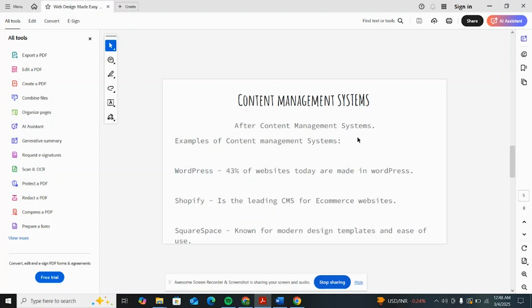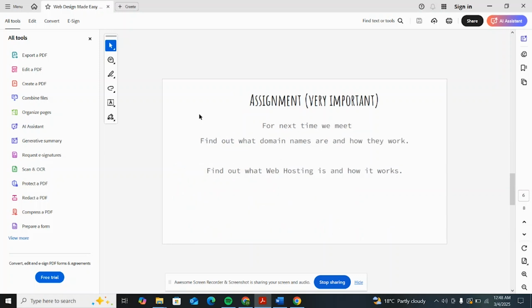Okay, so there are others, there are different ones. There are many, like Shopify, Squarespace, Wix, Joomla, Drupal, and the list is endless. There are very many out there. But WordPress is the most popular one and the most adopted one. So that is what we are going to use in this course to learn web design.